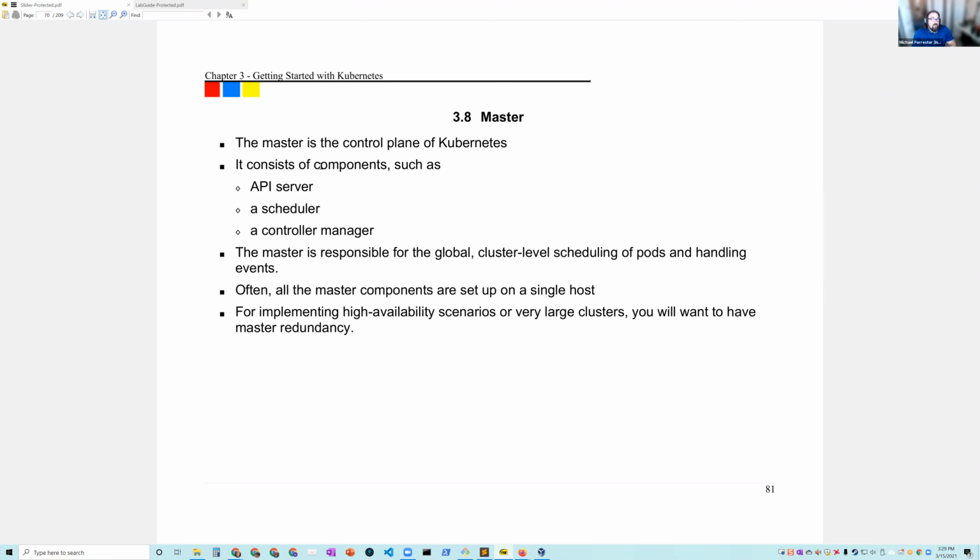So the master is the primary controller of Kubernetes. You can have more than one, of which one is usually elected as the leader, if you will, right? It includes things such as an API server, a scheduler, a controller manager, etc.